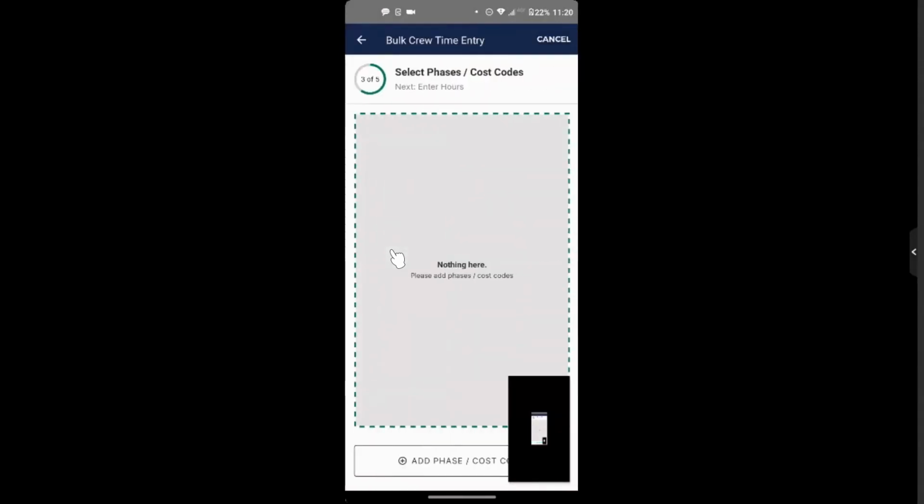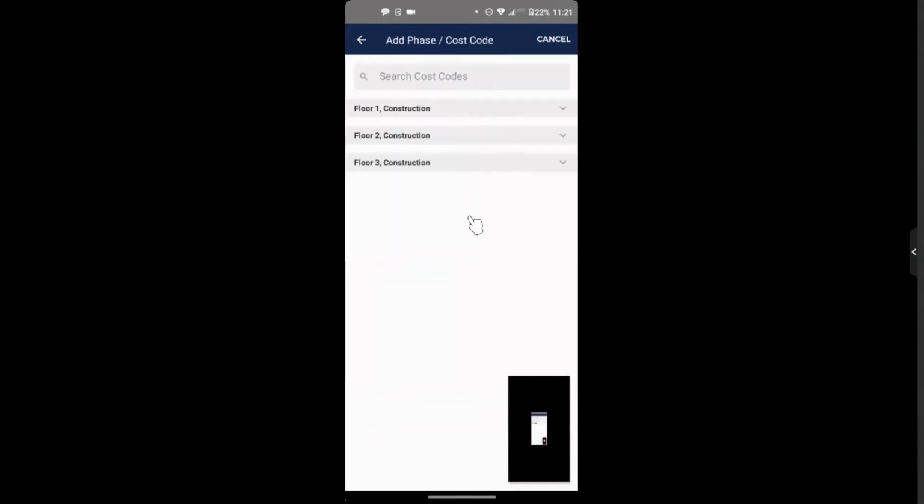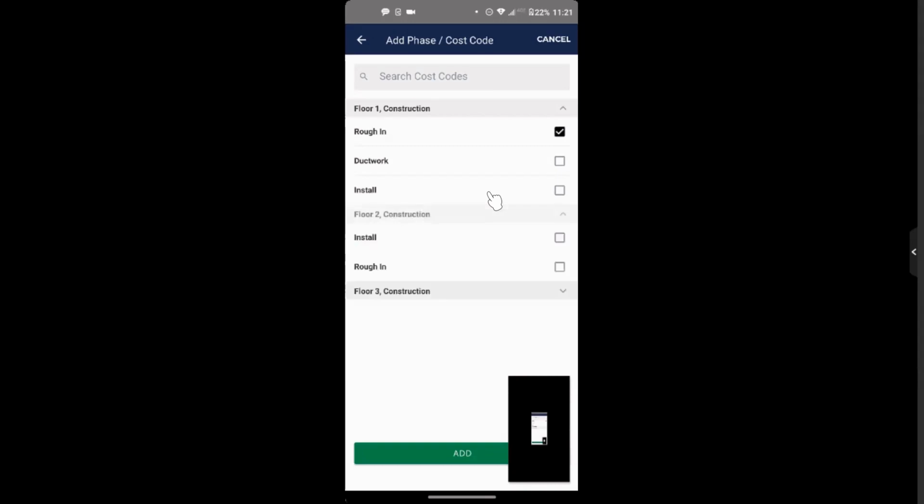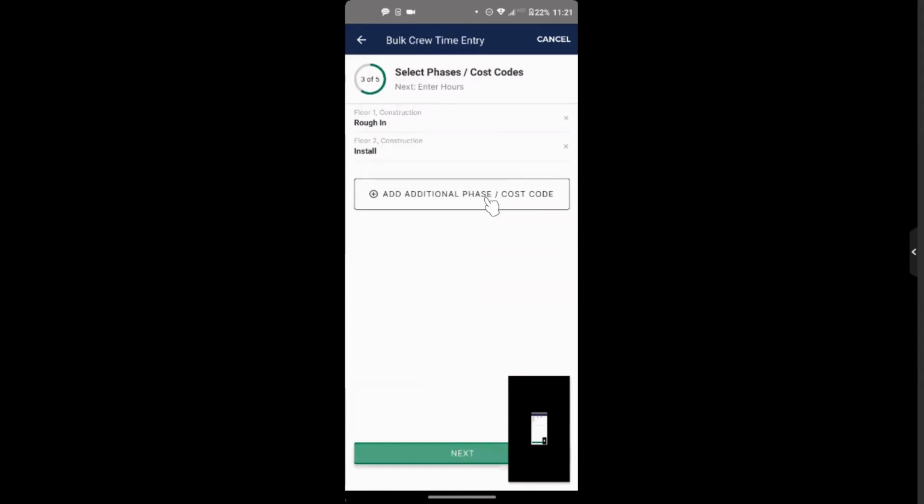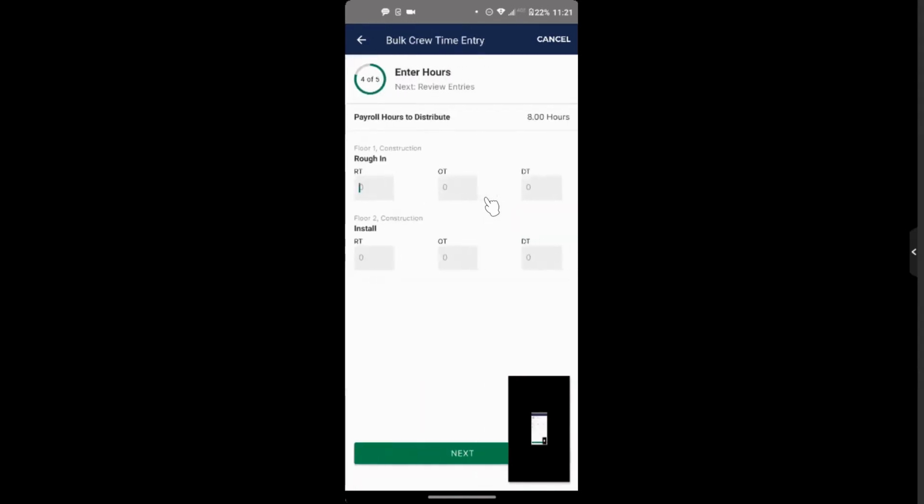From there, I can then allocate my time to different cost codes that are on this project. And we talked about this work breakdown structure a little bit before. So I can jump into my different phases of the job and say, hey, we worked on rough-in today, but we also worked on floor 2 install. Once I have those cost codes selected, I can then allocate time to those different cost code buckets.